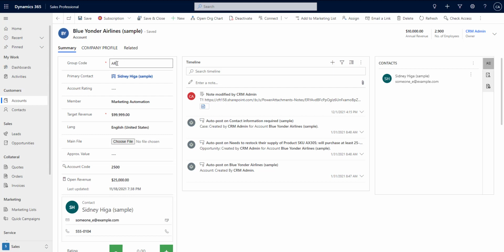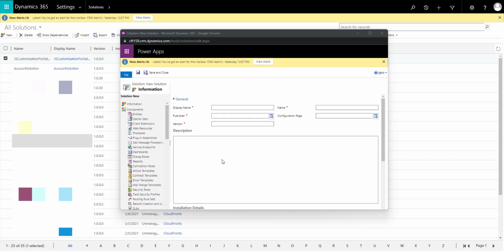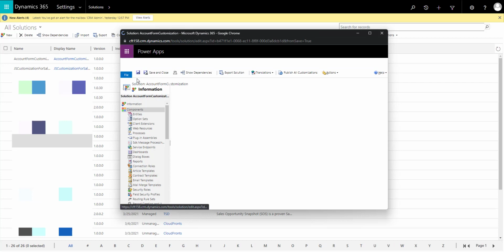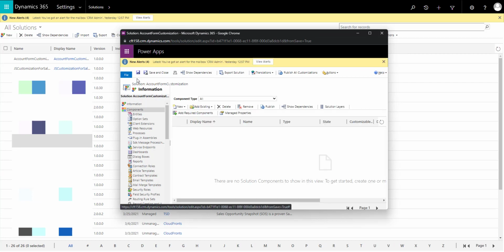So in order to get started, we will need to create a JavaScript web resource. And to create a web resource, we will first create a solution. Always create your web resources in a solution instead of the default solution so that we can keep track of where the web resources are and who the publisher is on the web resource. So let me just create an account form customization type of solution and give it a version. I'll save this solution.